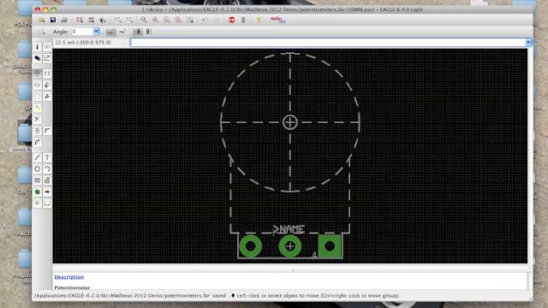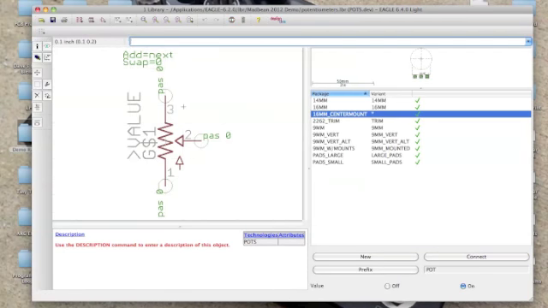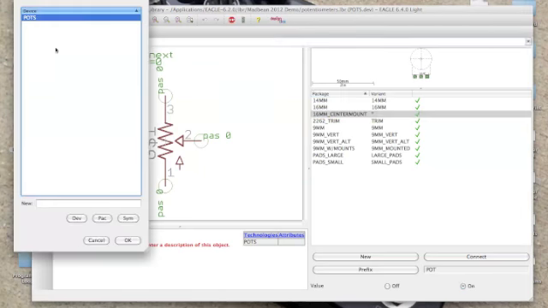Last I'm going to show you here is our devices. I'm going to go into here and I'll show you the relationship between the symbols and the package. So what I can do is create a new device here and call it 16 millimeter pot. It's all one word. It doesn't allow you spaces, although you can do dashes. And I'm going to press OK.